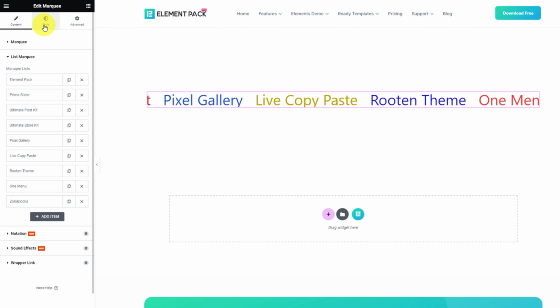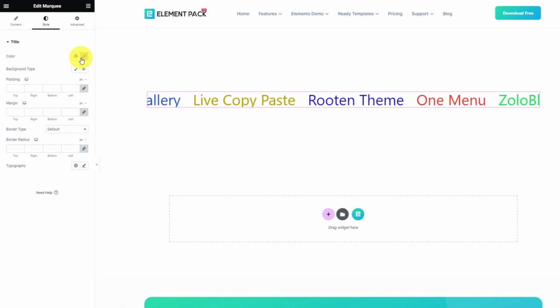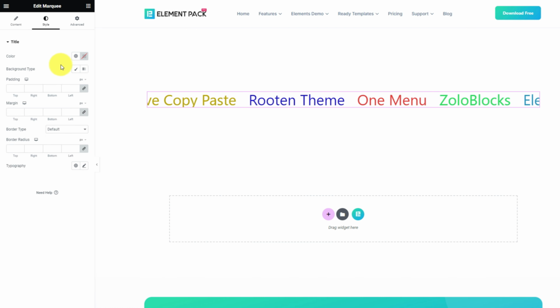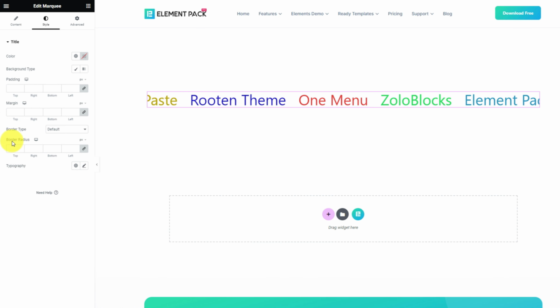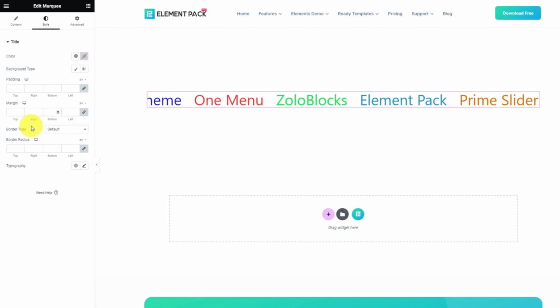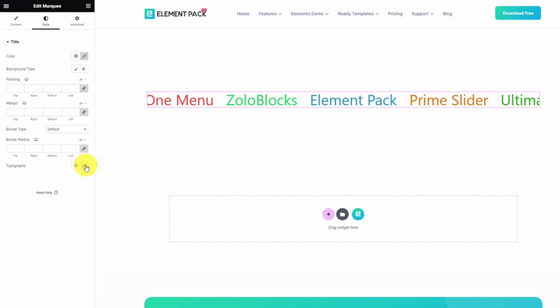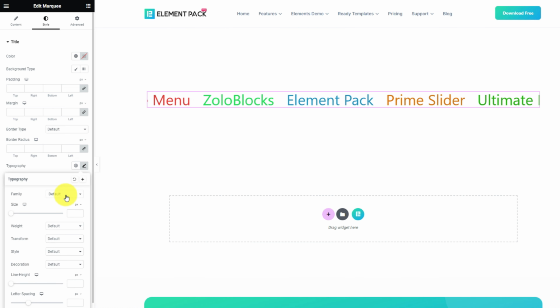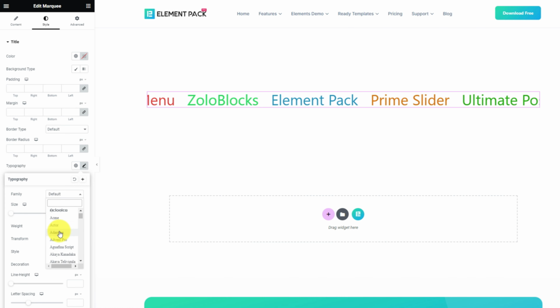Now into the Style tab, you'll find a color option on top which acts on all titles here if you have not chosen a color individually. There are some more options like background type, padding, margin, and border available down here. With the typography option, you can start customizing the font style for the titles.